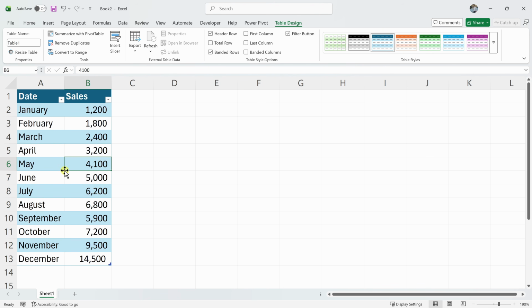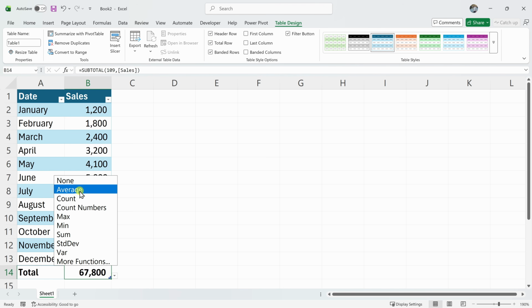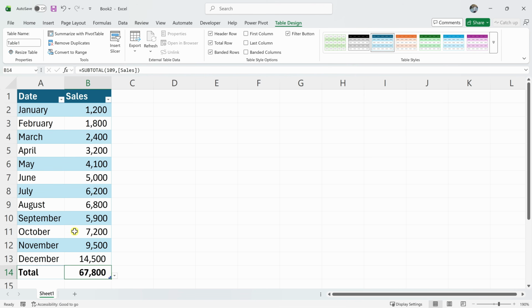Just make sure to click into your table, and up on the top tabs, you'll notice that there's a new tab for table design. Make sure to click into that, and here we have the option to turn on what's called a total row. When I click on that, down below you see a sum of all sales throughout the year. Now, if I click on this dropdown, I can also change it to an average, but for now, let's stick with sum. I'll select this. Mama always said, there's money in the cookie business.